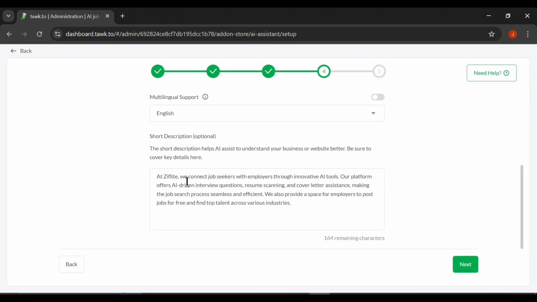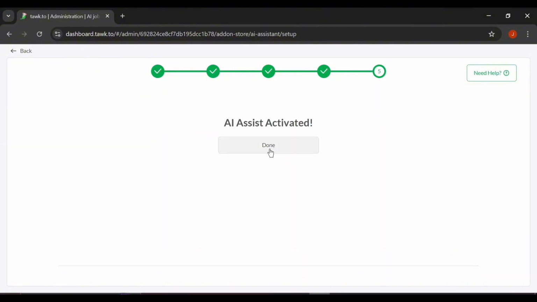Now you can give it information. It says, as if we connect job seekers and everything. You could change this and give it your own instructions and tell it a bit about your business. So click on next here. This is all done. Click on done.